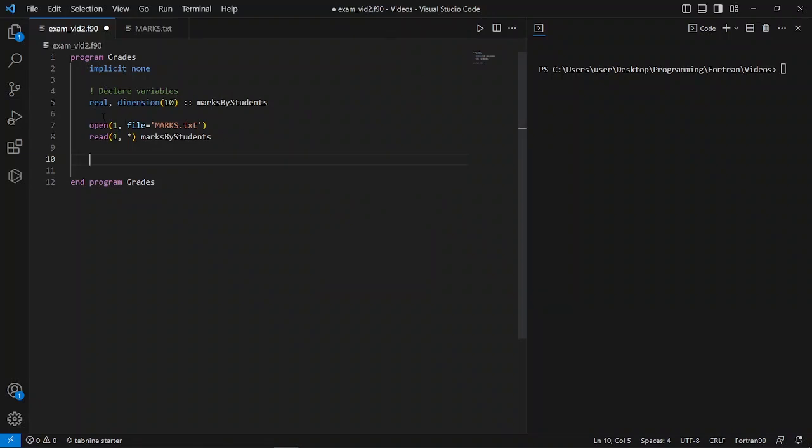Before I move on, I forgot to comment this, so I'm going to comment this as opening marks.txt. Don't forget, this is an exam, so teachers will be looking at comments as well to allocate marks. Then reading marks.txt. Okay, so then moving on, the next thing is to find and display the average mark.